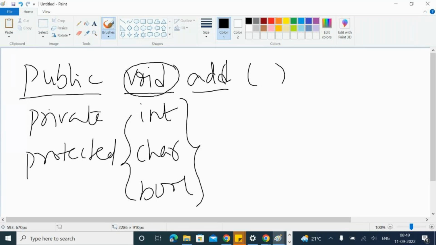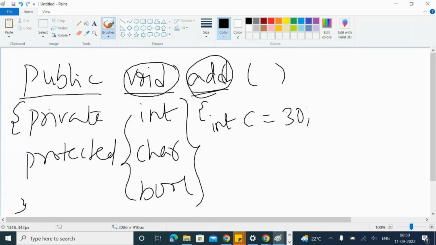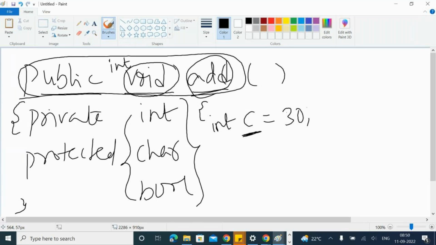Which data type we have to use depends upon the logic you write inside the add method. Let us assume int c is where the method function starts. Actually, it should be from here to here. Now int c equals 30. This is what I'm writing. I'm not adding or doing anything, I'm just declaring some int c. I want to have a 30 value. Now, if I want to populate this c value through this method call, then instead of void, I'll write int.